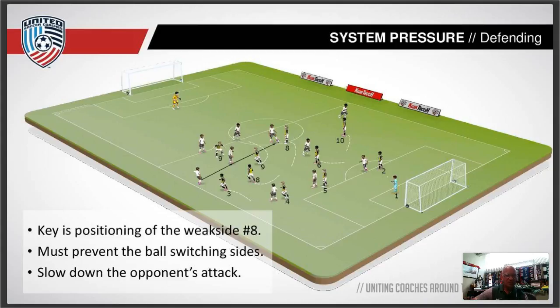One of the key positions for us is going to be the weak side 8. We mentioned it earlier, but now you can clearly see it. We want to stop them from changing the point of attack. You can clearly see here's our 3 and our 2 picking up players, and it looks like they've started to deploy a lot of players forward. What we have to do is take care of our 8, this player right here, so they move to stop midfield players from getting on the ball and penetrating.